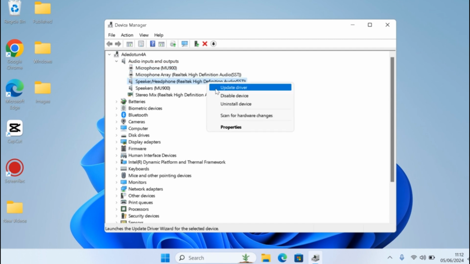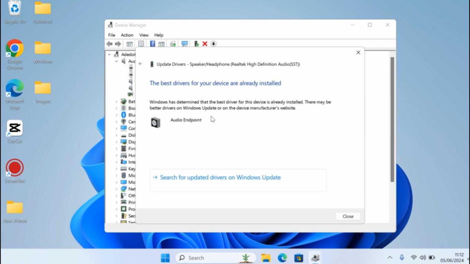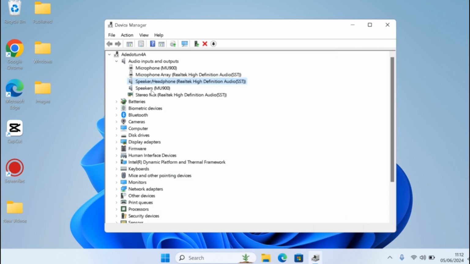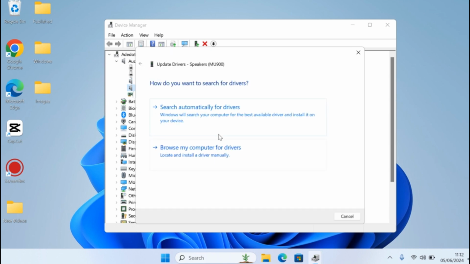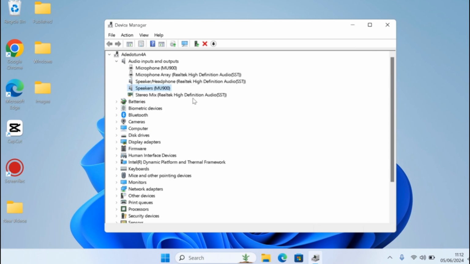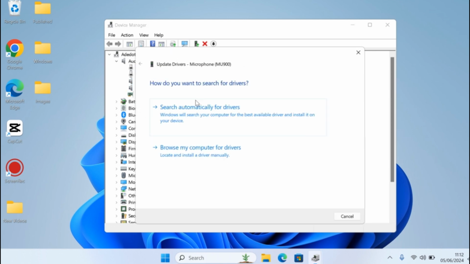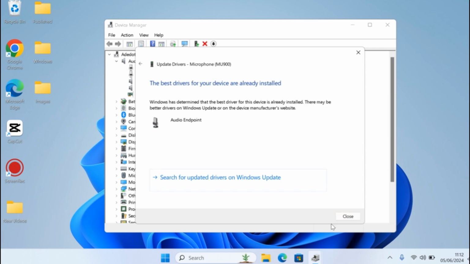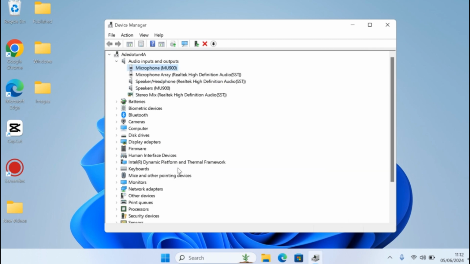I have the speaker and headphone, which is the Realtek High Definition Audio SST. Right click on this and click on Update Driver. Search for Update Driver automatically. If there is an update available, you should see an option to download and install this update. Otherwise, you see the best driver for your device already installed. Then go ahead and close this. Check again for the available device you are using. If there is an update available, this is going to download and install the update automatically online. So that is another way.